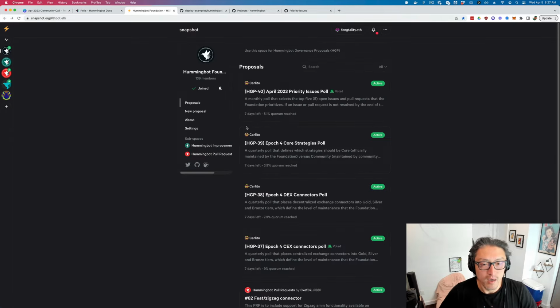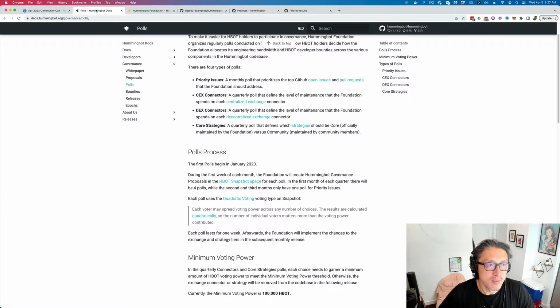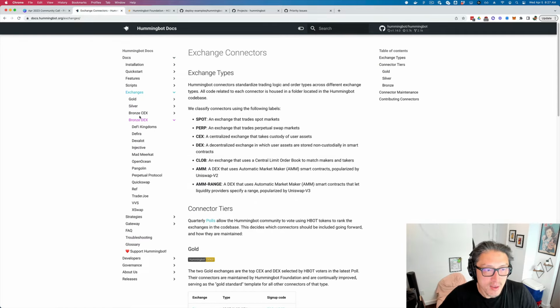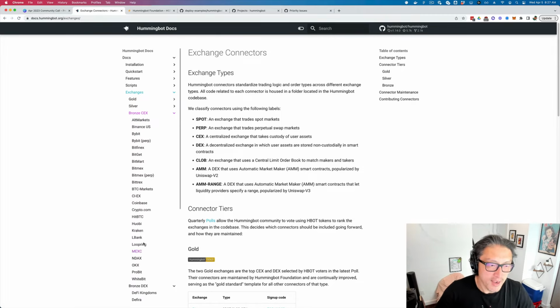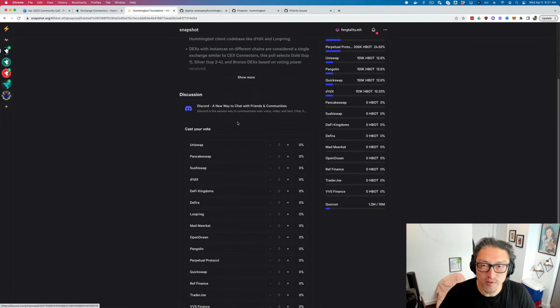All right, so that's the CEX poll, and then the DEX poll works very similarly. These are all the DEX connectors in our code base. This includes both the Gateway connectors as well as some of the others like dYdX and Loopring in the code base. So on the DEX side, I think it works the same way.